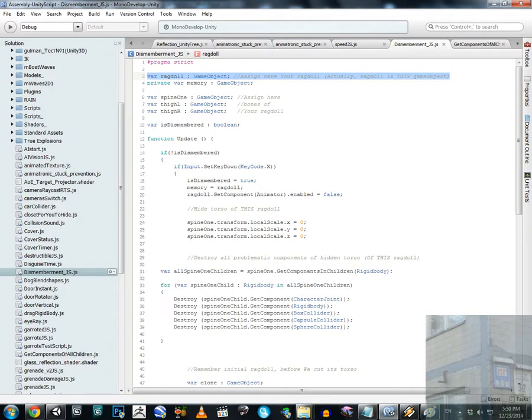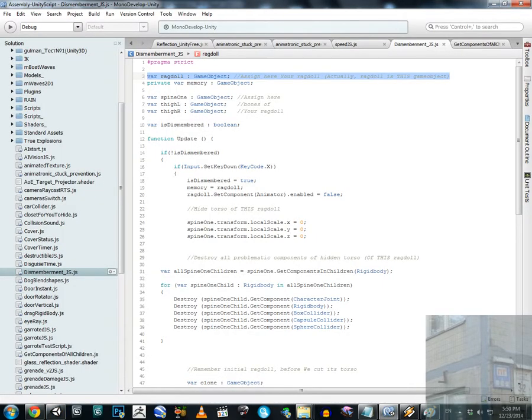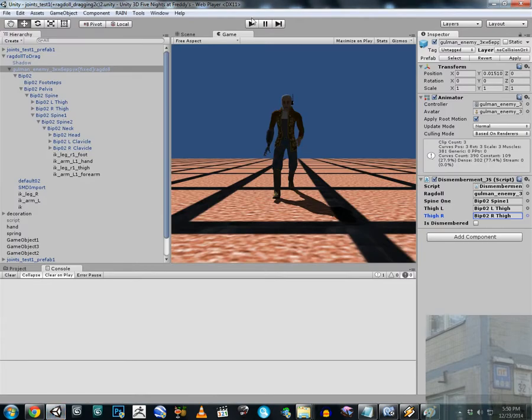So here is our guy, this ragdoll, initial ragdoll. This is a private variable for remembering the initial ragdoll. This is for his bones, to make dismemberment. I will explain this later. And this is a boolean variable. So this is what's happening.